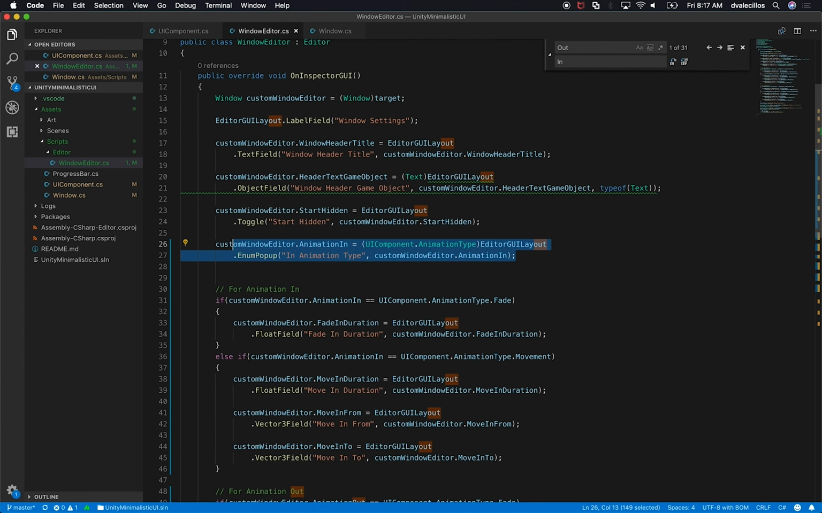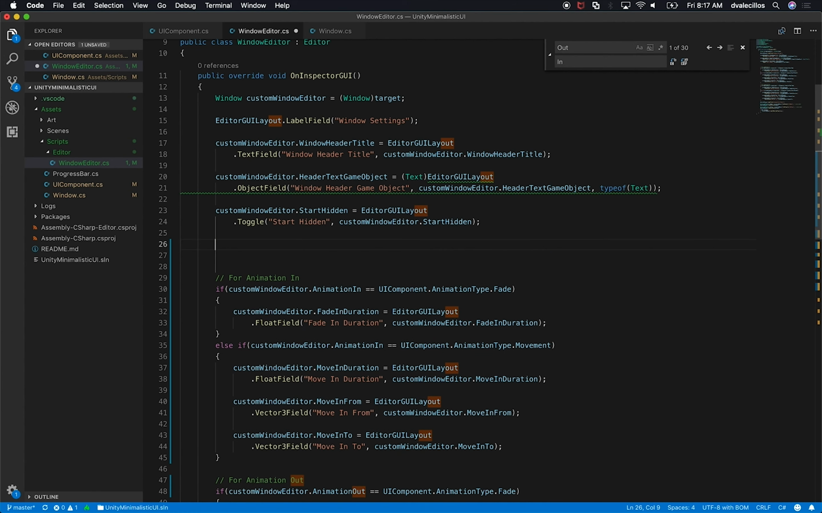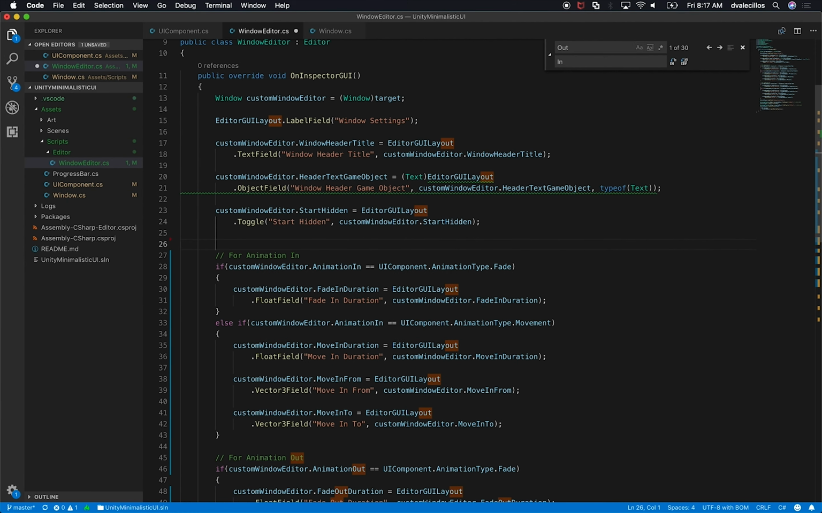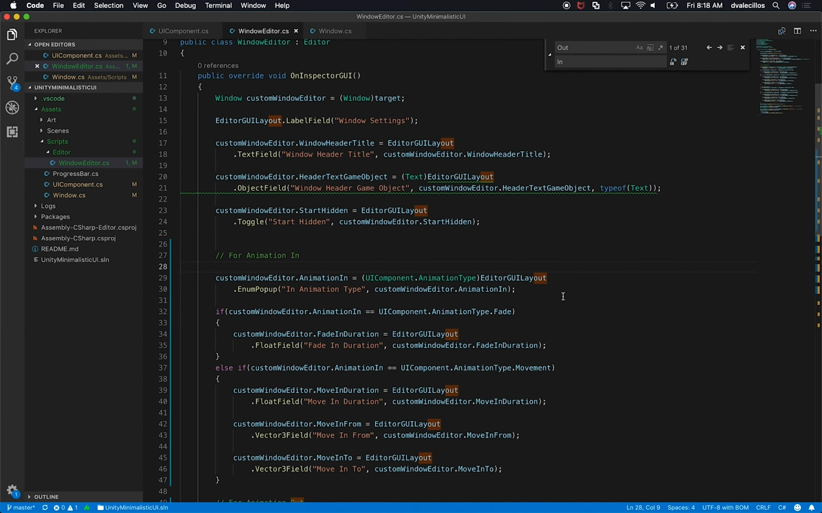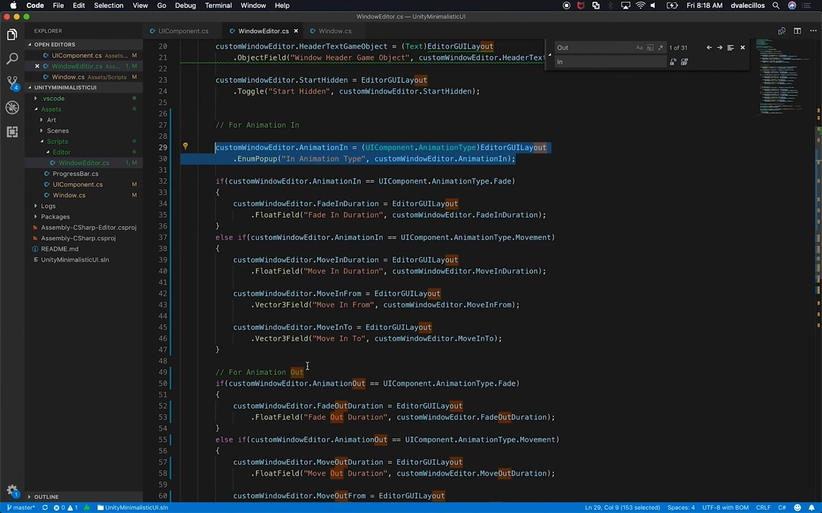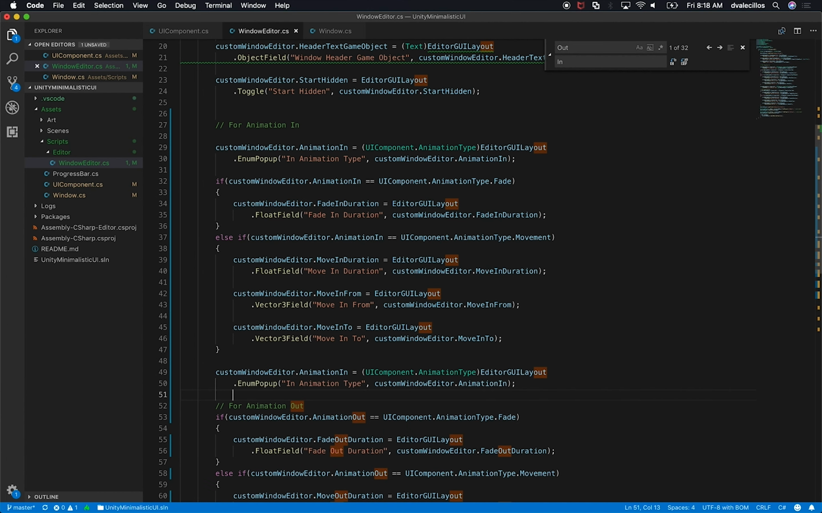So I added it here. So this actually needs to be duplicated as well. So it's going to be inside of the command. So this is in animation, and then on the way out, we're going to do out, and we'll use the same enum that we had. It's going to be out, and this is going to be out as well.